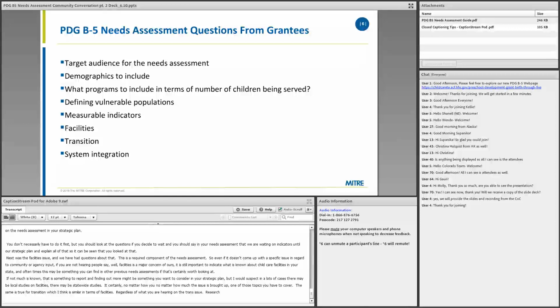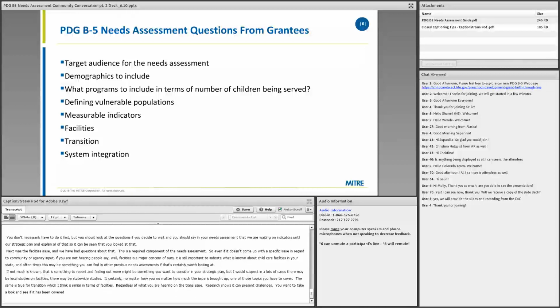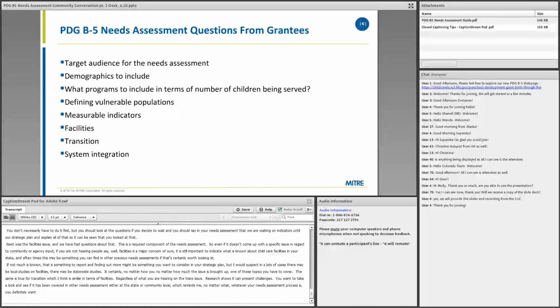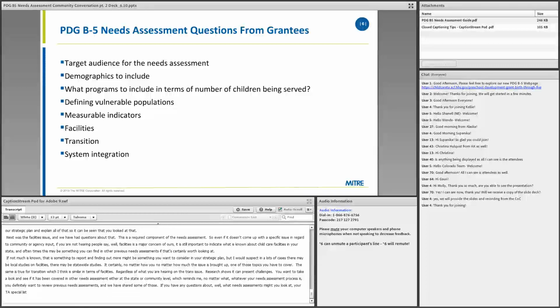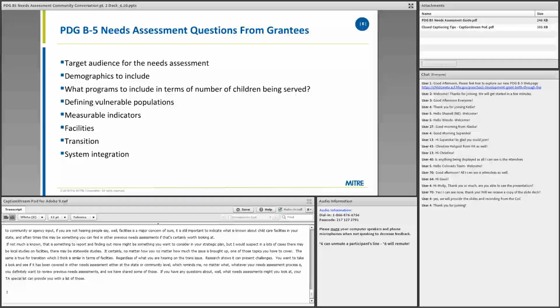You definitely want to take a look and see if it has been covered in other needs assessments in your state, or research, either at the state level or community level. Which reminds me, no matter what your needs assessment process is, you definitely want to review previous needs assessments, and we've shared some of those. If you have any questions about what needs assessments you might look at, your TA specialist can certainly provide you with a list of those. I know Bill put out a list of those, and we can certainly share that. Just so you know.